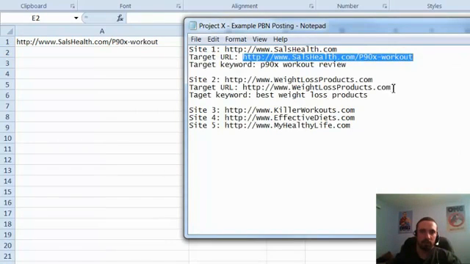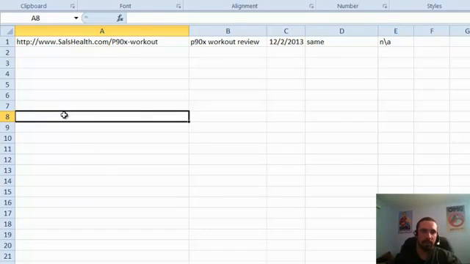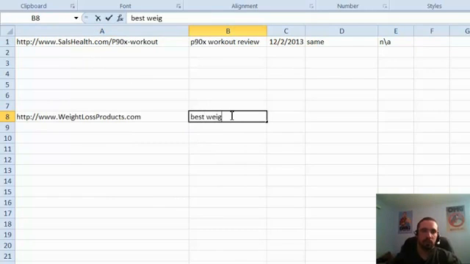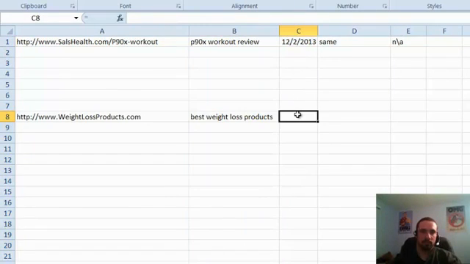Alright, so then the next one we posted to this site. I'll put it down here so I have like room under this site. Best weight loss products. 12/2/13. Same. Or you can just leave these blank. That's what I usually do, actually. Just leave them blank if it's the same as the anchor text. The keyword we're trying to rank for. And it's no position because it has no links yet. It's not ranking anywhere. Alright?